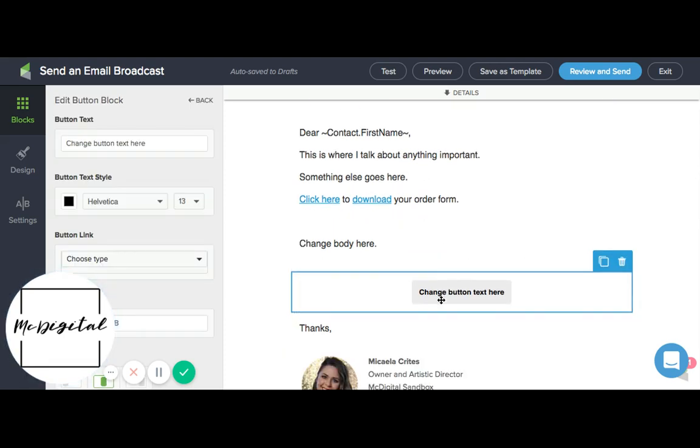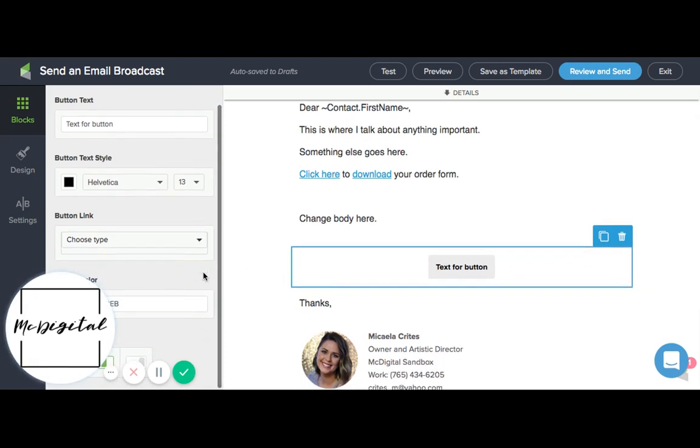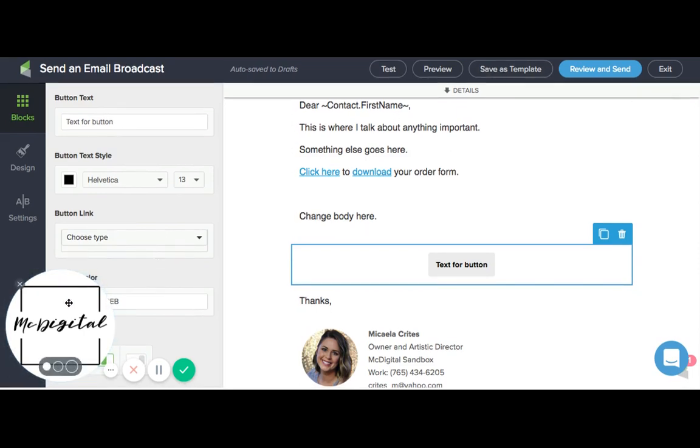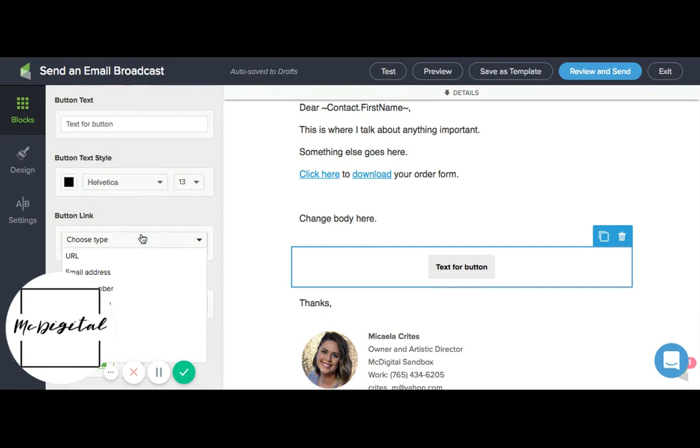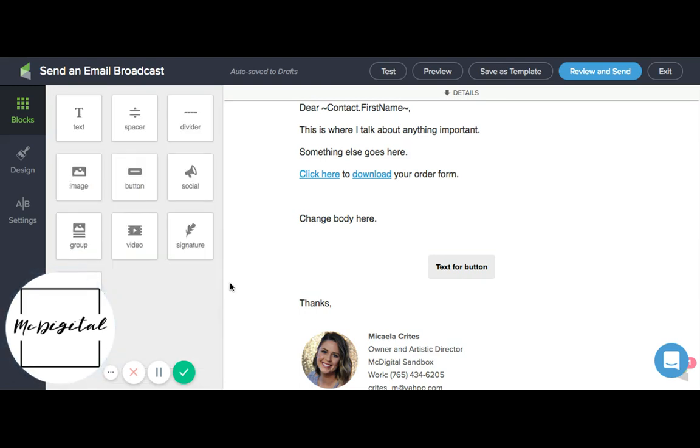Down here is what's called a button, and this button can be edited by clicking on it, and then over here editing the button block. Right here you can click and switch out this text, text for button, and as you can see as I'm typing in that text box, this is also changing. You can change the color of that as well right down here. You can also change the URL type. Just like in the hyperlink, you can change it to a URL, send them an email, a file download, anything you want there.